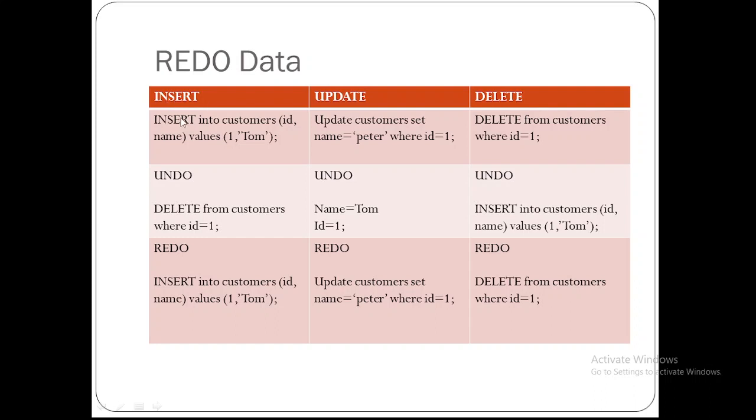Okay, so this is what I told you. For an insert, this is the insert statement, with which we have inserted this row into the customer table. What is the redo for this? The undo for this is deleting this row, and the redo for this is, we have deleted that row.